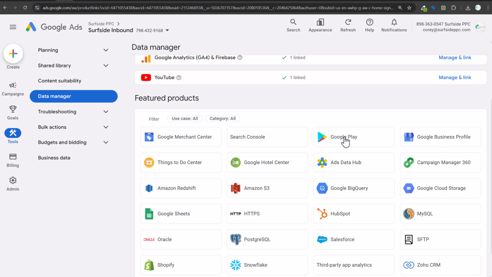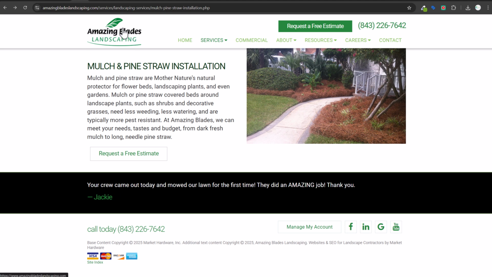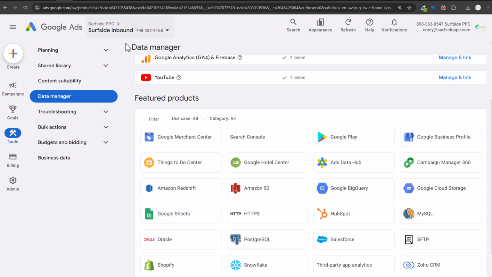Google Business Profile. So if you are a local service business, this one probably has a business profile connected to it as well. And this is just another example of a local business near me. They do a bunch of different services around me, like landscaping. But make sure that you have all of these different things linked.